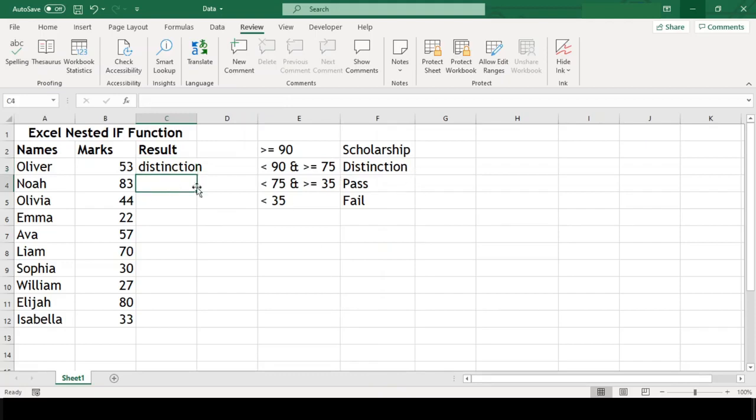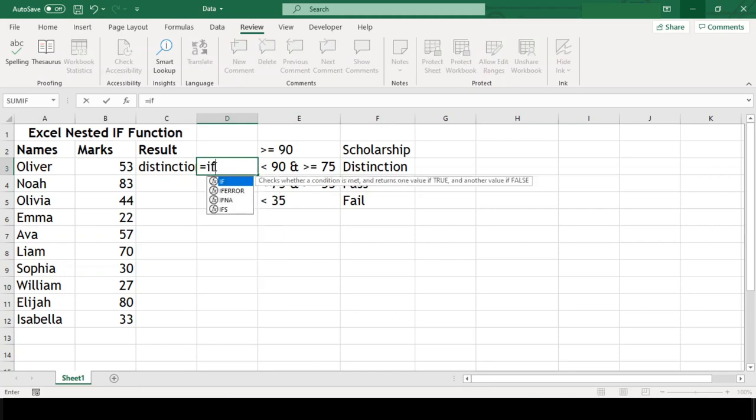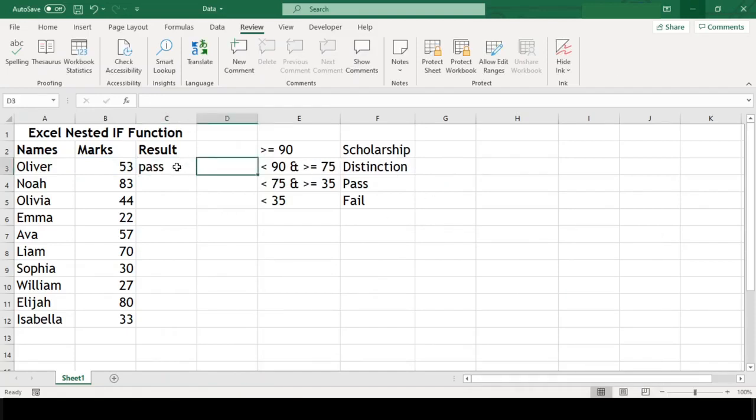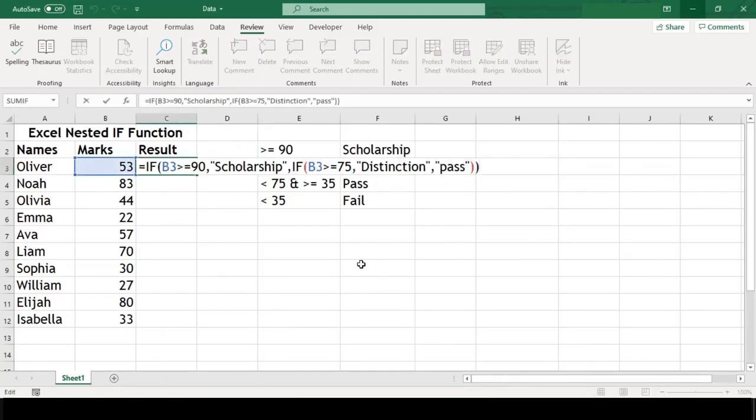In the cell D3, we will now consider second criteria, that is distinction and pass. So our if function will go like equal to if open parenthesis B3 greater than or equal to 75, comma, distinction within double quotes, comma, pass within double quotes. Now we will cut the entire formula of this cell and replace the false value in our earlier if function with this. So now we have one if within the other, and this is what we call as nested if.